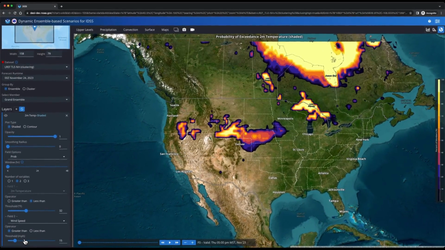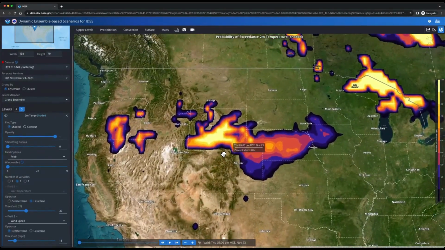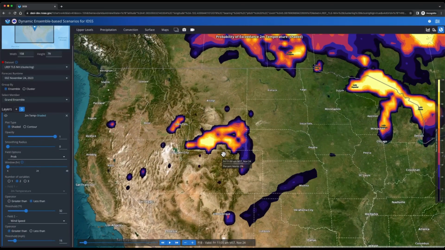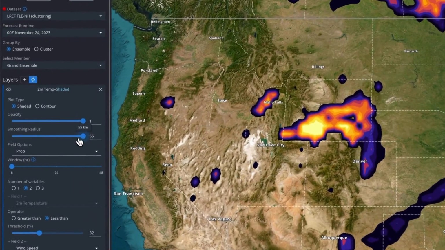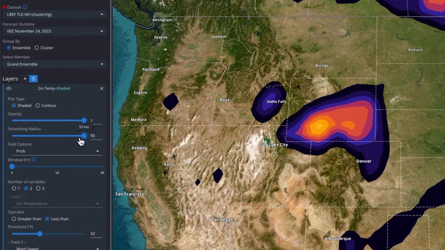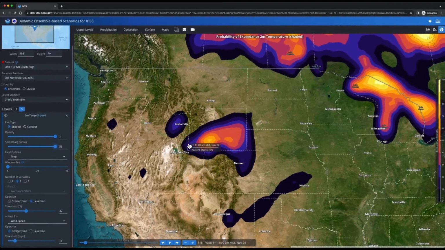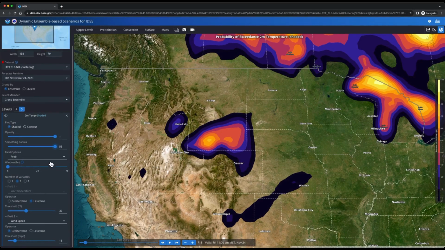And then when I hit submit, now I have a joint probability, and I can go through and see how that changes over time, and hover over that and see how many members are reaching my new criteria that I've set. Another nice feature you can utilize is the smoothing radius here, so we can see that if you want to do that, you'll get that Gaussian smoothing and see how that changes the look of what you're displaying.